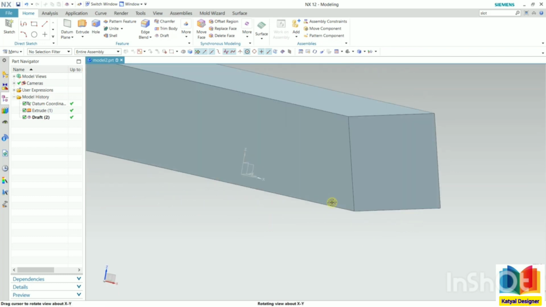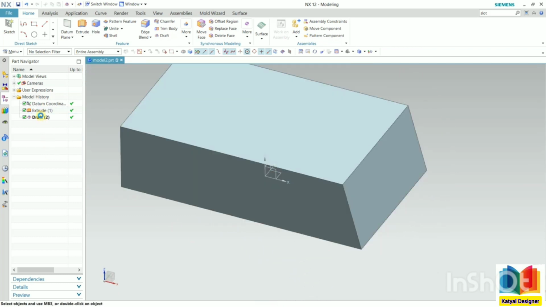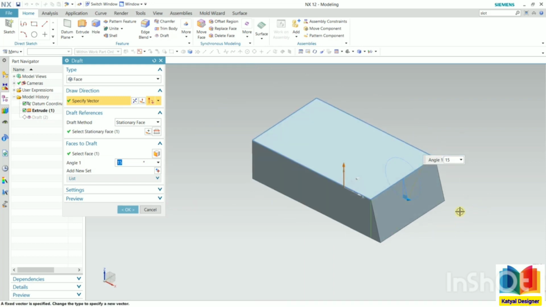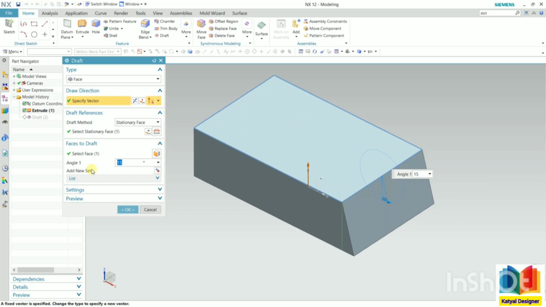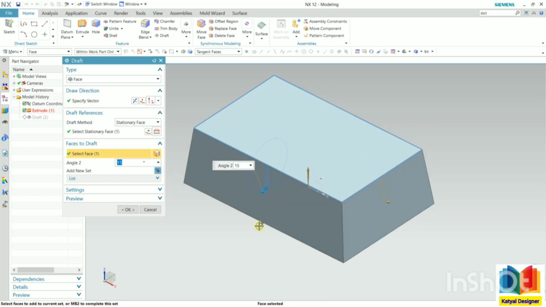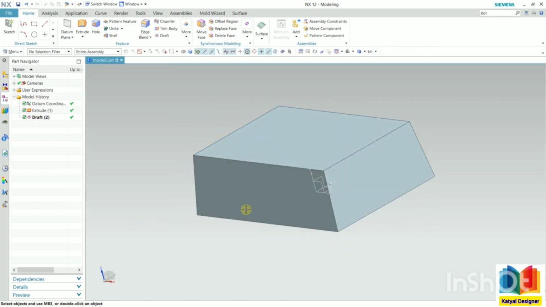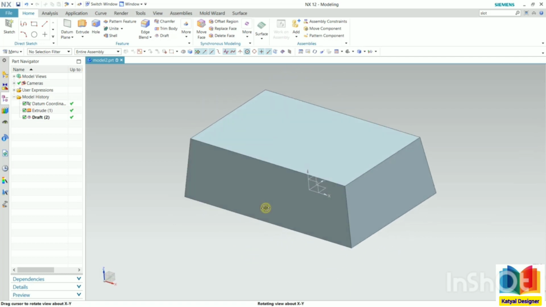So here we can see we have created the draft. So once again go to this draft, double click on this and we can see we can create multiple draft at a single time. So for this we need to click on this add new set. But we have to make sure that the surfaces should be with respect to this stationary surface. So click for add new set and let's say I select the side face and here we can also create a draft into this. So I can click OK. So in this way we can create the draft with respect to the faces.